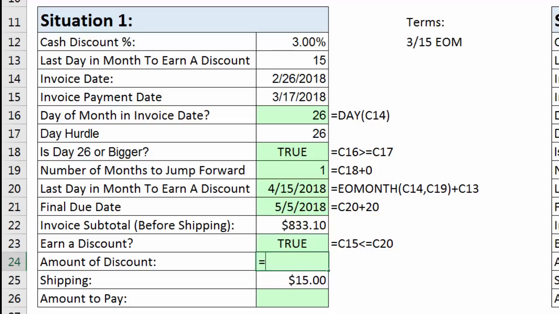I'm going to use the round function. There's the invoice subtotal times our 3%, comma 2, close parentheses. Now, right now, it is not linked to that true and false, because what we really want in this cell is either $24.99 or 0.